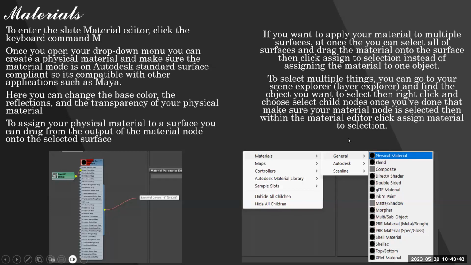If you want to apply your material to multiple surfaces at once, you can select all of the surfaces and drag the material onto the surface, and then click assign to selection instead of assigning the material to one object.